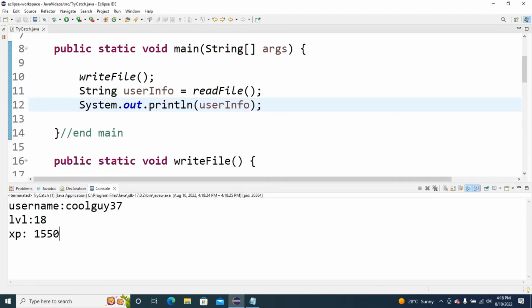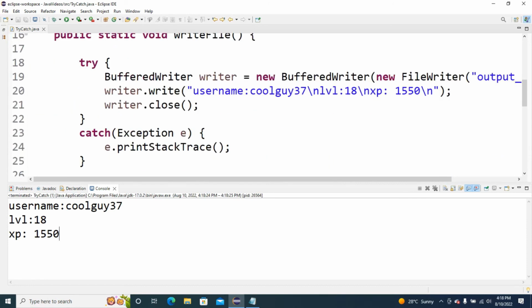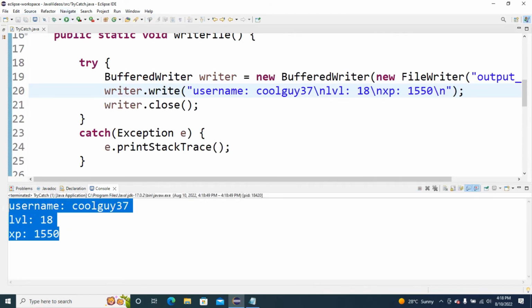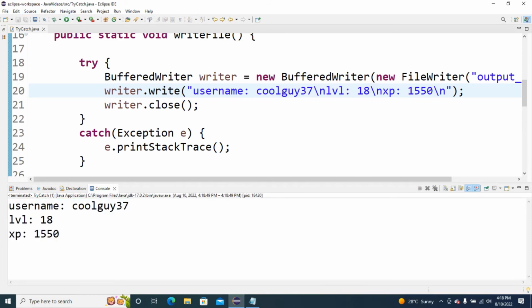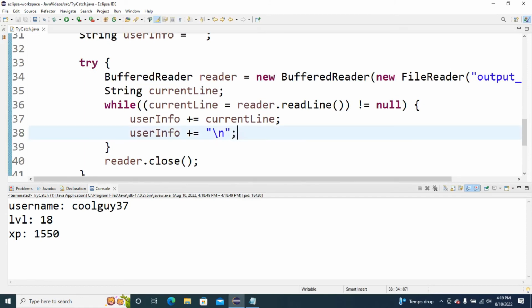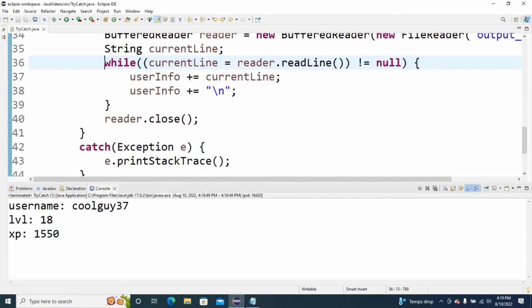I missed some spaces in here. It looks a little bit messy, but that's all right. We'll just put one in here, and before cool guy 37. Run it again. Username cool guy 37 level 18 XP 1550. And let's take a look at where we put the new line in here. That's inside of our read file method. Inside of the while loop, we put the new line in.